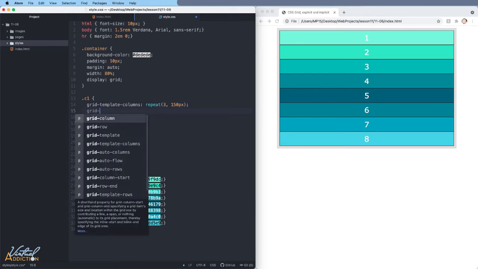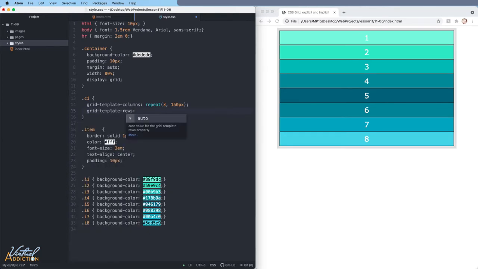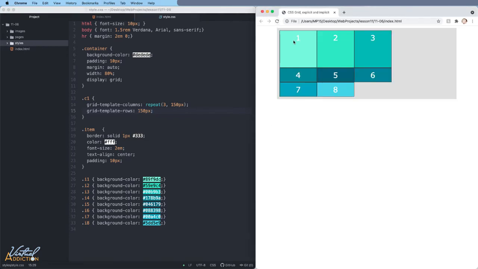Then I'm going to use grid-template-rows, and we're just going to define this as being 150 pixels. Technically, I'm creating a grid that has 1 row and 3 columns. So when we refresh, you can see that my grid is generating with 1 row that is 150 pixels in height and 3 columns that are 150 pixels in width.